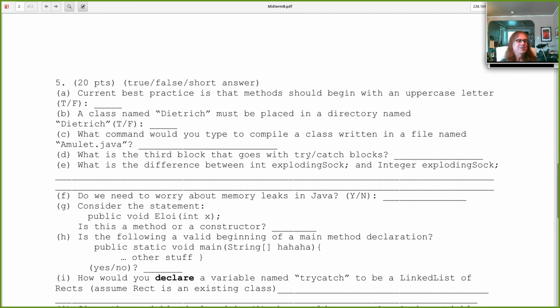All right, so javac amulet.java. What's the third block that goes with try catch? That's the finally block. So you've got try these things, you've got catch if an exception happens, and then finally, which gets executed in either case, including the potentially weird case where if one of your blocks says return at the end of it, it'll still go down and execute the finally block before that return statement is executed. I don't know why. But so that's the third block with try catch.